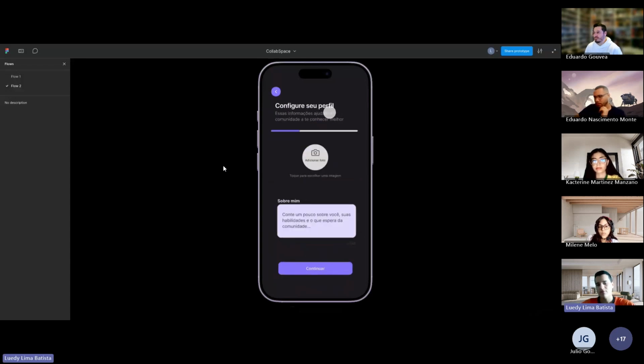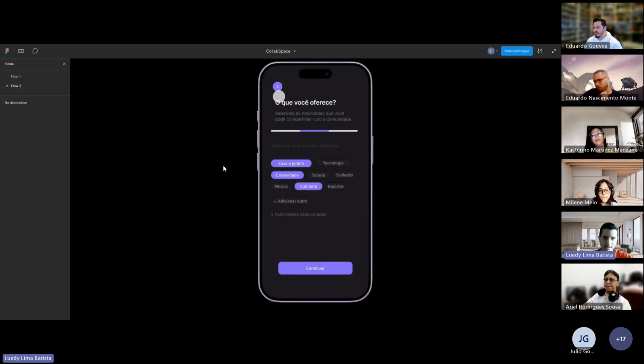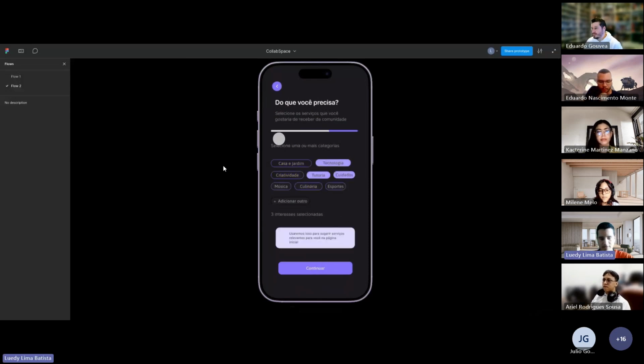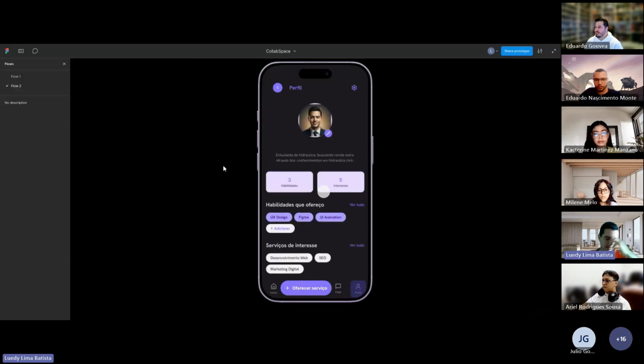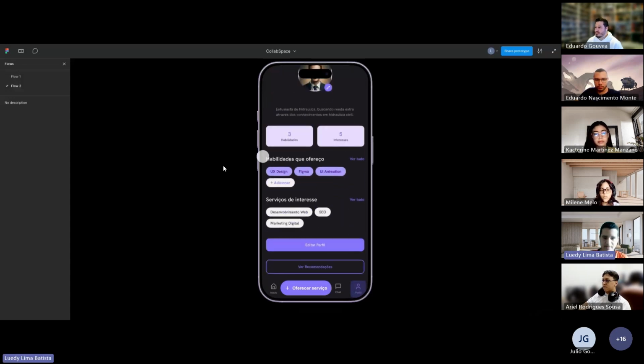Here we have the profile configuration with a photo and a description. Then we have to select which services we want to provide and which services we need. That's only a summary because there are other flows inside the application to select these options better. And then we continue. Then we are gonna see the profile of the user in this case. As you can see here, there are the skills, the interests of that user, the description of that user, abilities, and etc.